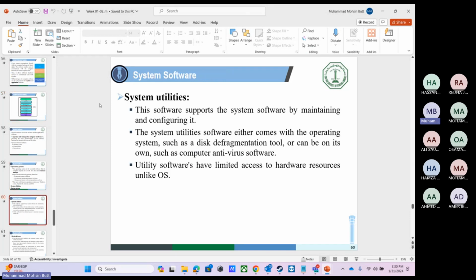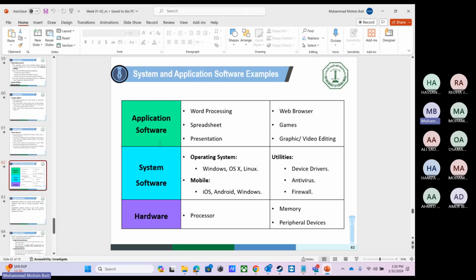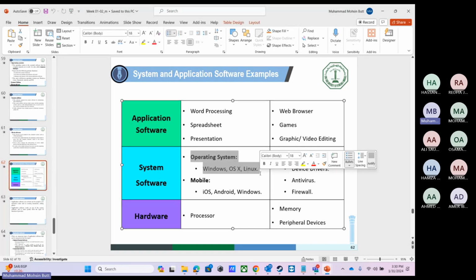So once again, we talked about system utilities and device drivers, and these were the different types of application and system software that we have. The most important one was the operating system.